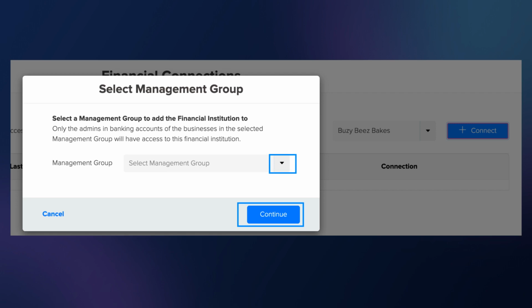You'll be directed to select a management group. If you are linked to a single Docyt account, you'll see one management group. If you're associated with multiple Docyt accounts, a list of management groups will be displayed. Choose the appropriate group and click Continue.